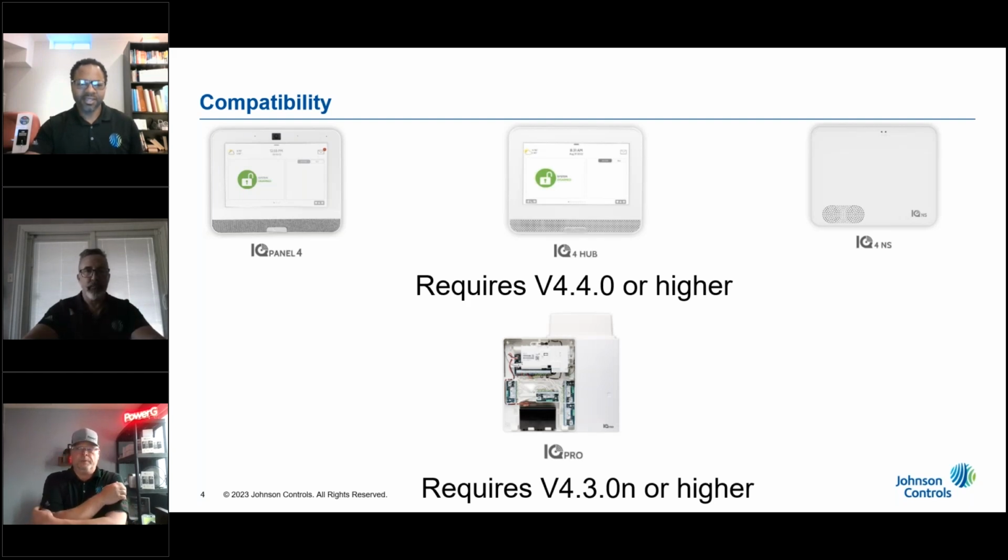And then IQ Pro, which is also part of the one platform IQ 4 family of panels, requires 430N, and that's going to release roughly October, November. That is where we're looking for 430N to come out, and then those 4 panels will fully support the IQ Lock Power G, plus all the IQ Power G automation devices that Kevin and Gordy went through last week, and we know it just works, right?